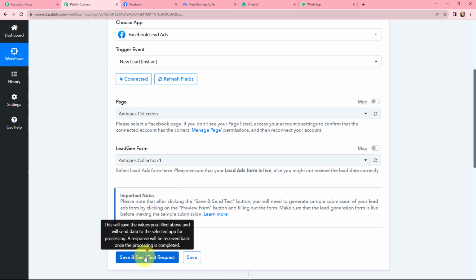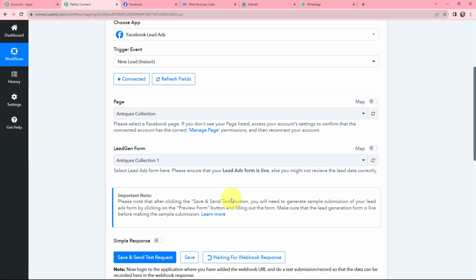So now I'm going to click on Save and Send Test Request. As I did that, here you can see that it is waiting for a webhook response, which means now I have to do a test submission so that the data can be recorded here in the webhook response. So now to do a test submission, I'm going to take you to the Meta for Developers page.